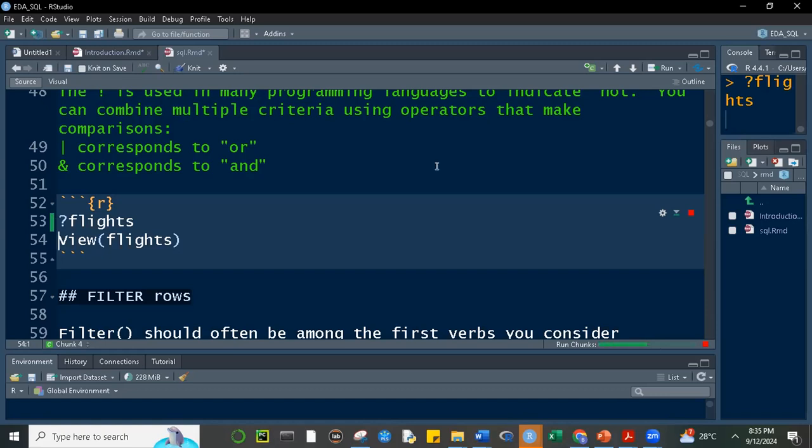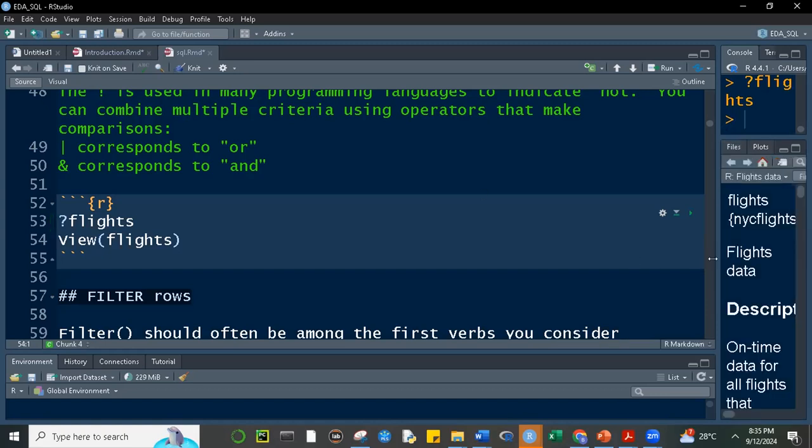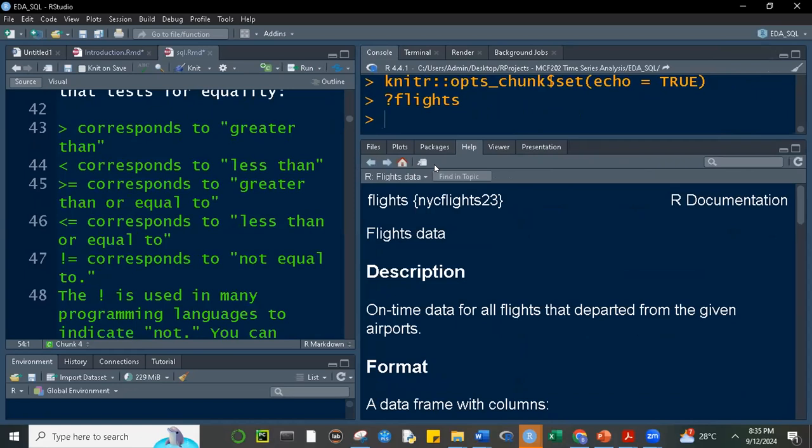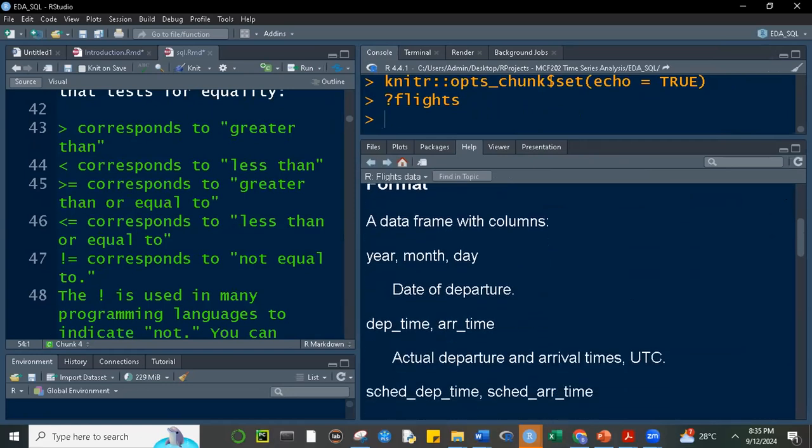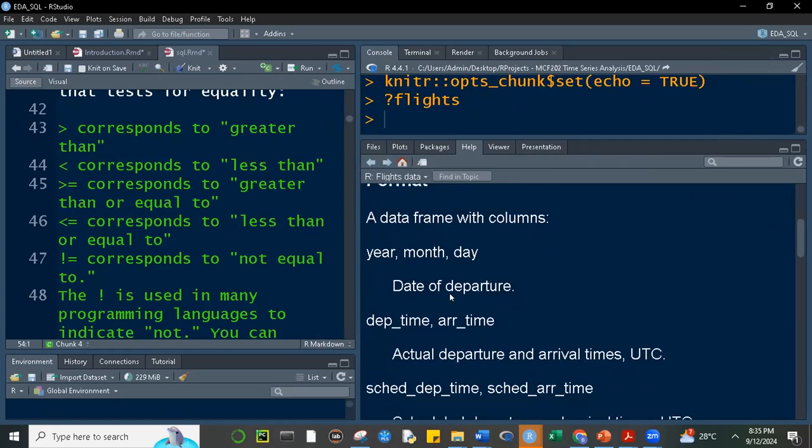Control enter. And let's see here in the help function. This is what we looked at earlier, right? What's flights? Flights is data coming from NYC flights. This is on-time data for all flights that departed from the given airports.